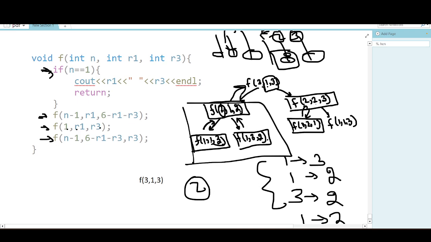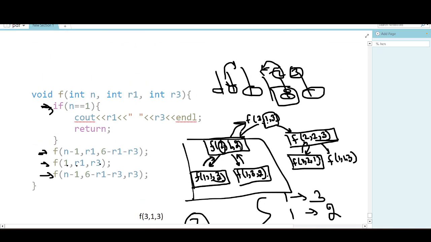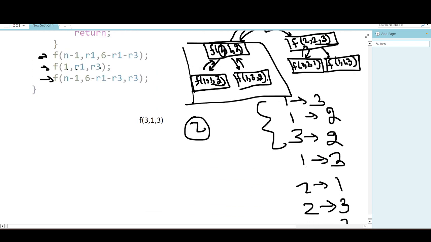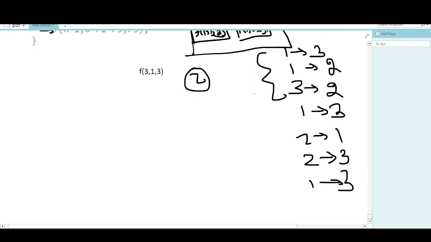So this represents 2 comma 3. That means I have to take the disk present on the second rod to rod 3. And now the remaining one disk, which is the smallest disk, is currently present in the first rod. Now I have to take it back to the third rod. So this is how the recursion is working, and now all the disks are transferred.